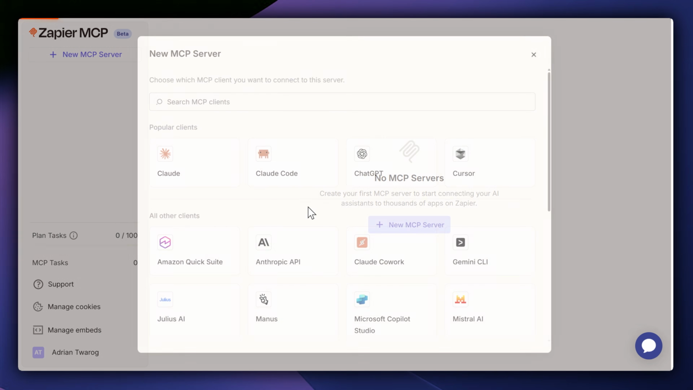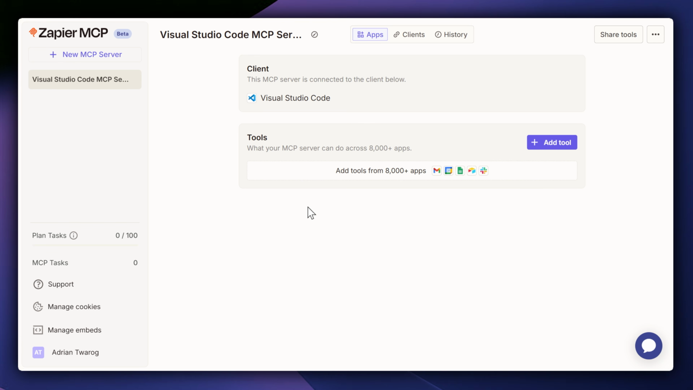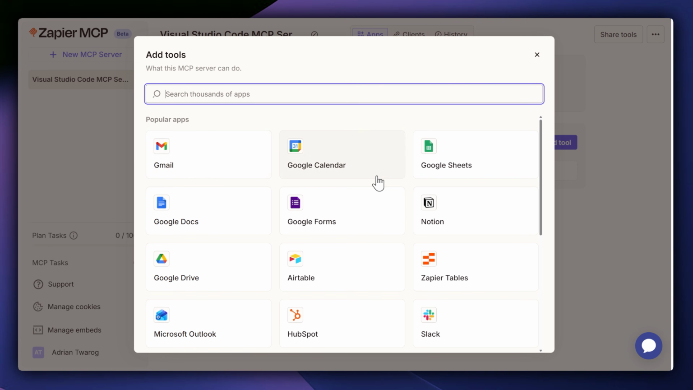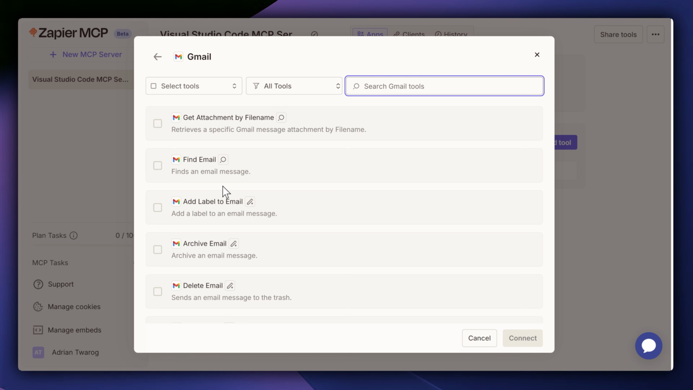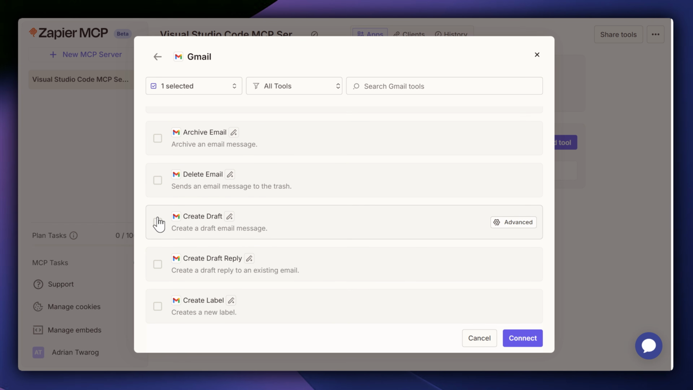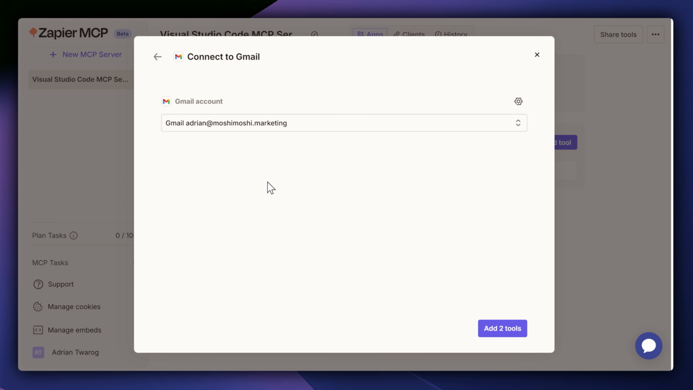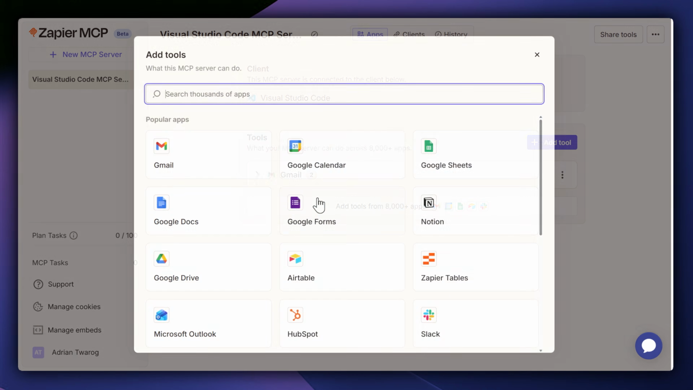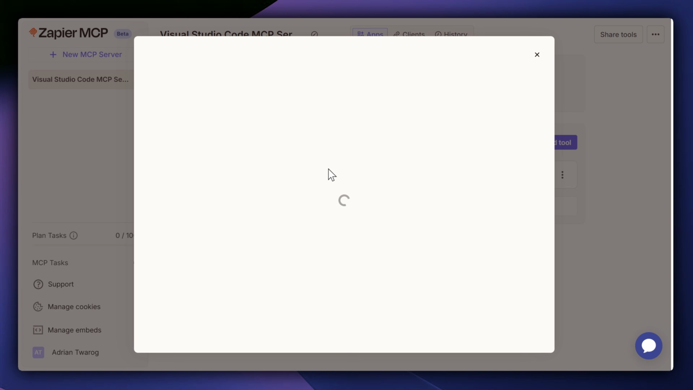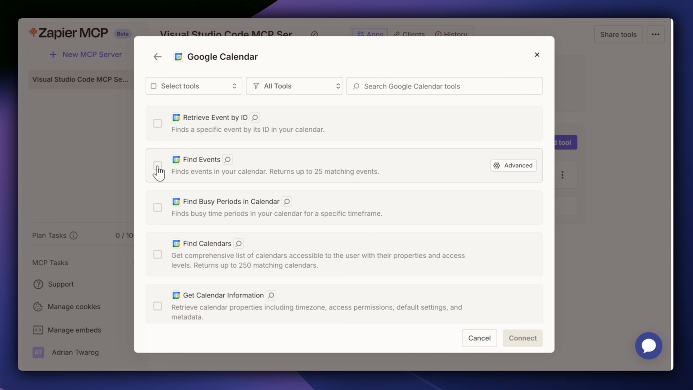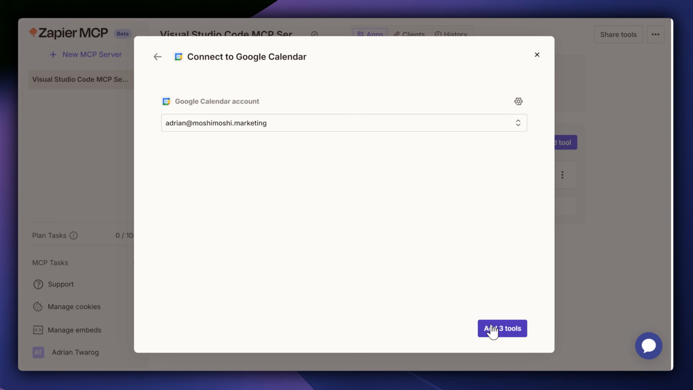In this case, I'm going to set it up with VS Code. Then select the tools that you want it to give access to. For this, I'm going to give it access to view my emails and create draft emails. I don't want it to send emails or delete anything in this case, or even archive. Next, I'm also going to give it access to find events in my calendar. I'm using Gmail, so I'll give it access to my Gmail calendar here.